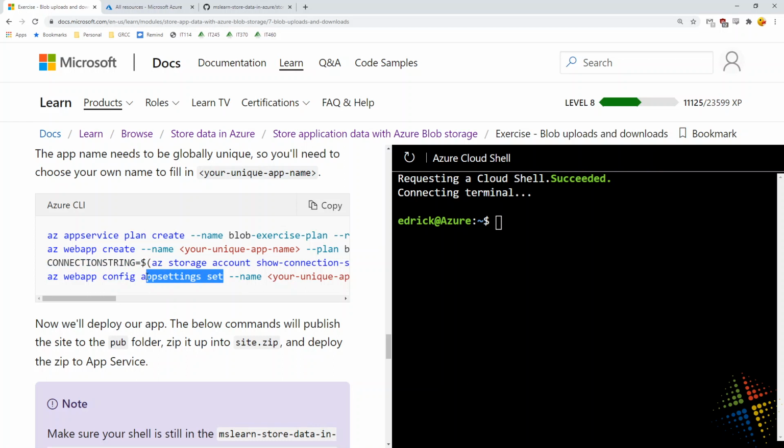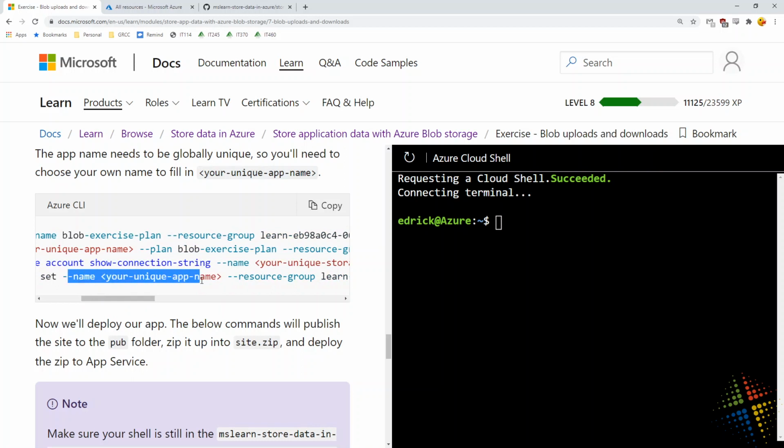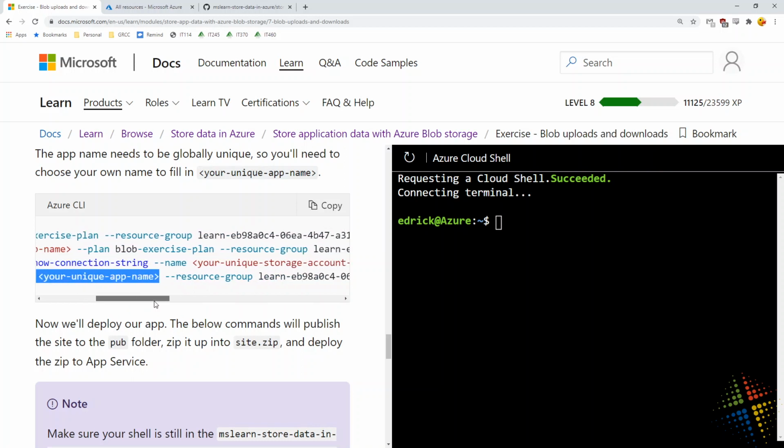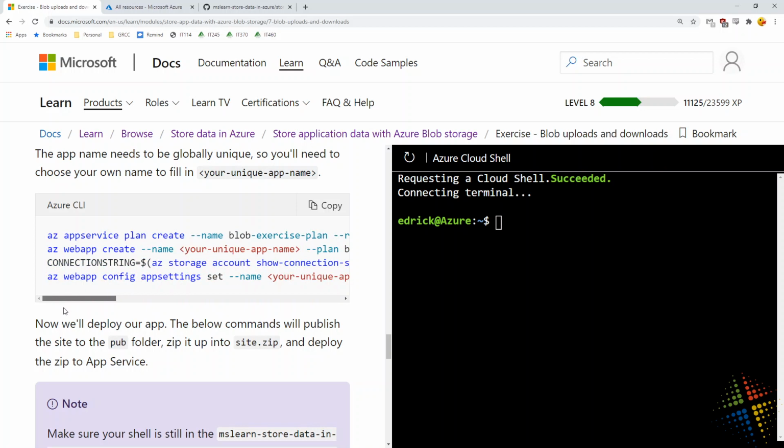Once that's done, we then set some application settings for the web application. Specifically, we configure our application with our connection string. So once we've defined the connection string, we then configure our application with that connection string so that it can then access the storage.